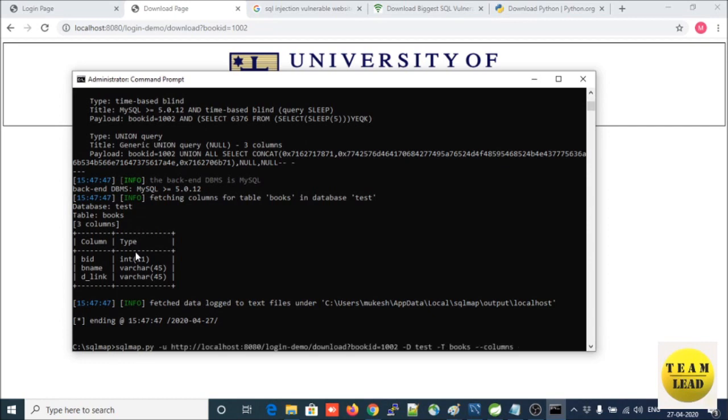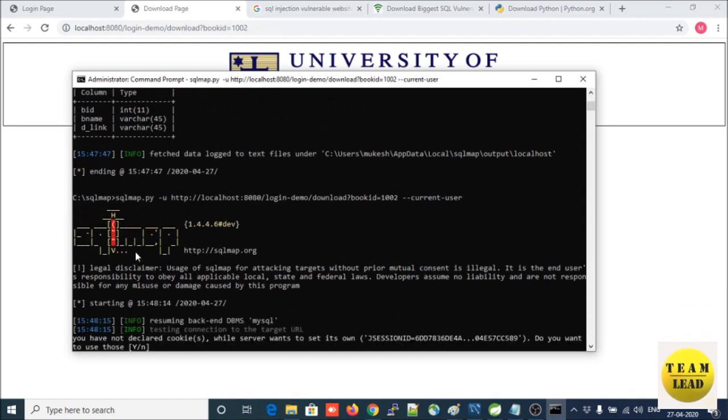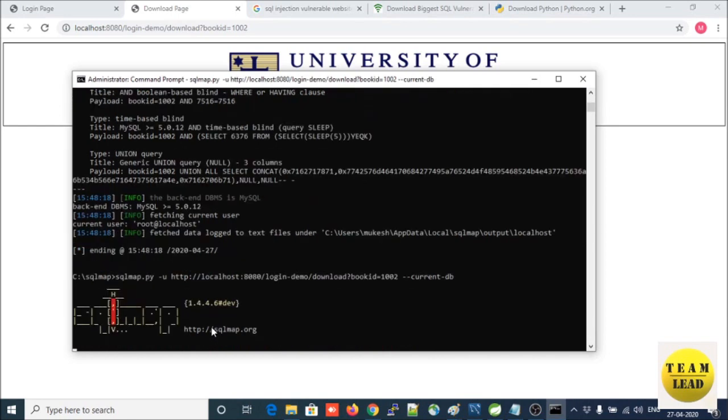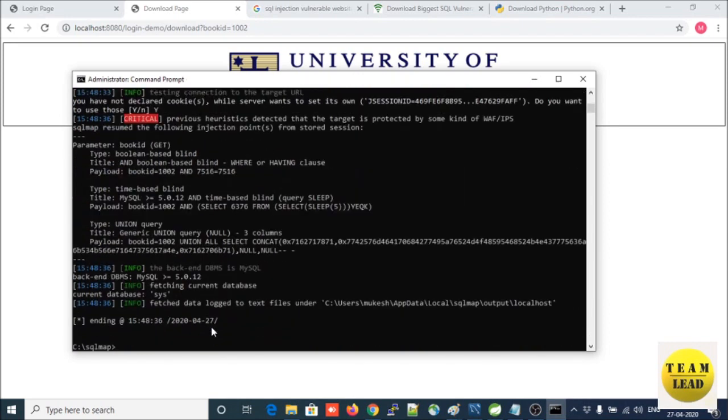I wanted to know the current user for this URL. What is the current user? So this is the command that will identify the current user: root at localhost. The current user. I wanted to know the current DB. What is the current DB? Show me the current DB for this URL. So this is the current DB.